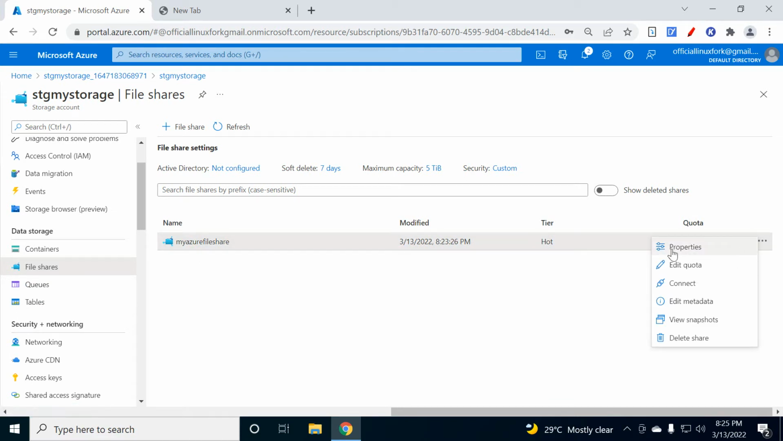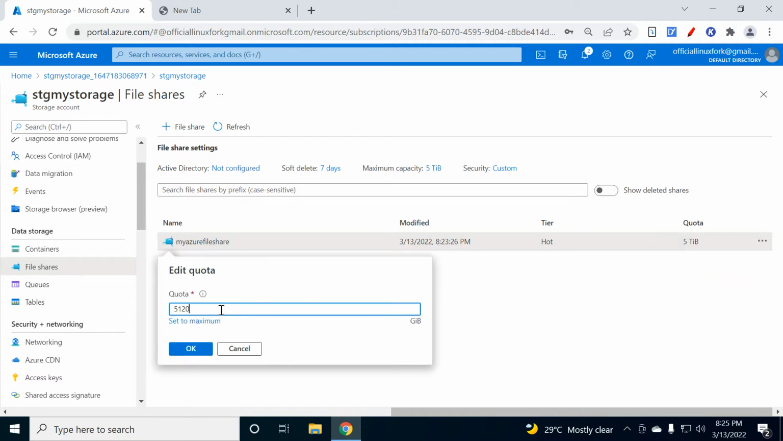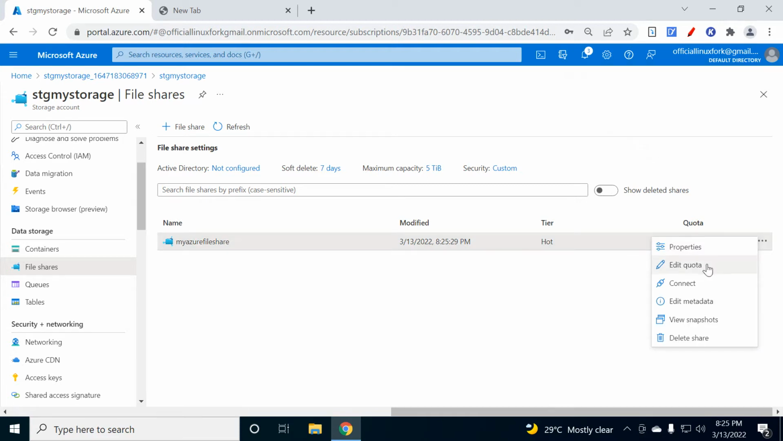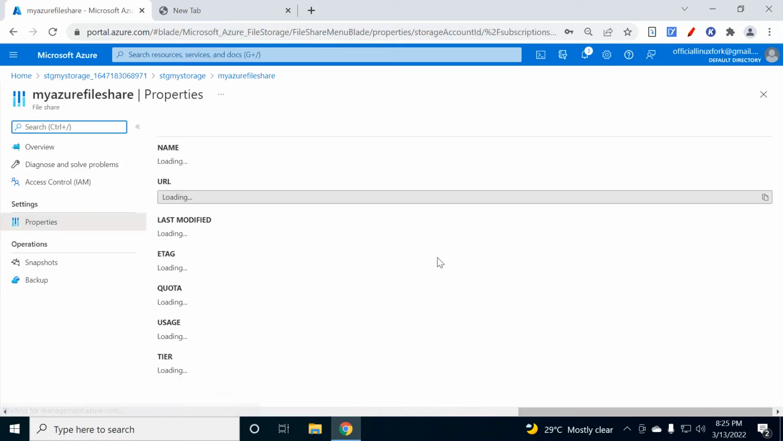But one more thing you can do here: suppose by default it's showing 5 TB, right? If you want only 5 GB, then you have to give the size here. You can do according to your need, only 5 GB you can give. So now it's going to 5 GB, so it's done. Other things here, I think connect is there, and two more things are here, right? Edit metadata properties, all these things you can see here. So some URL, if you want, you can copy from here.